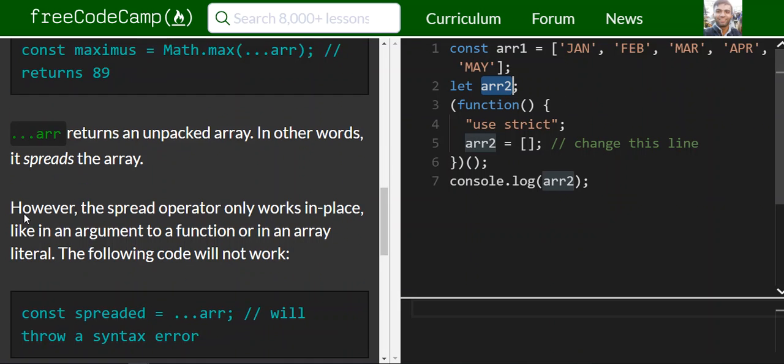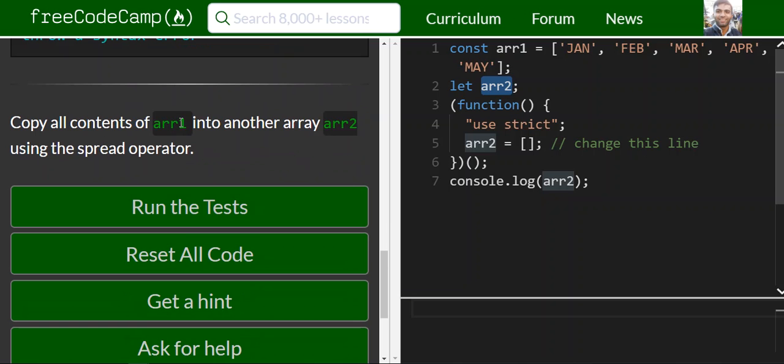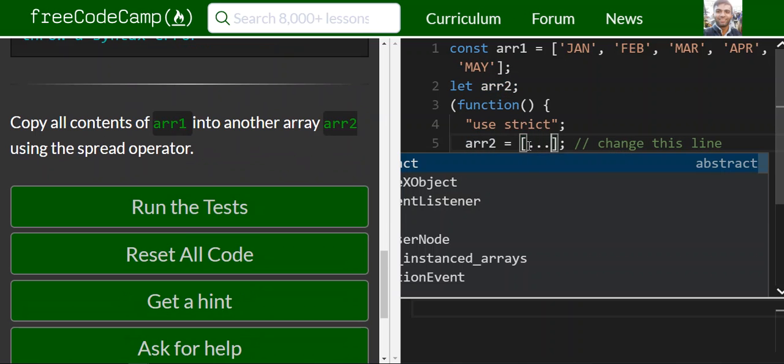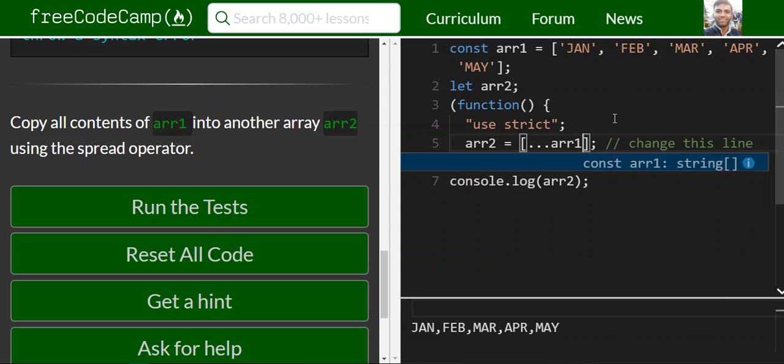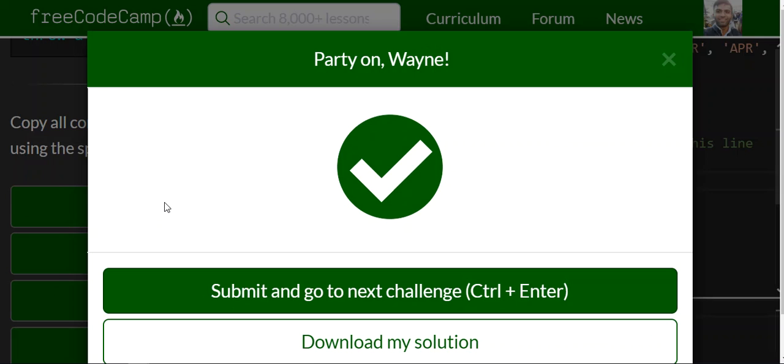So it says that copy all contents of arr1. Okay, and arr1. Perfect. This should work now. And run the test. And we have passed the test. Yeehaw. Right, party on Wayne.